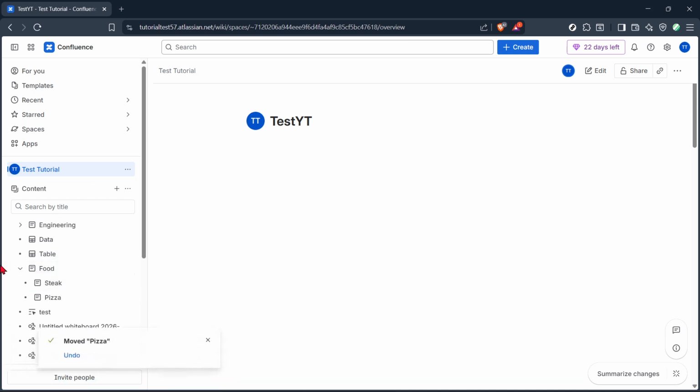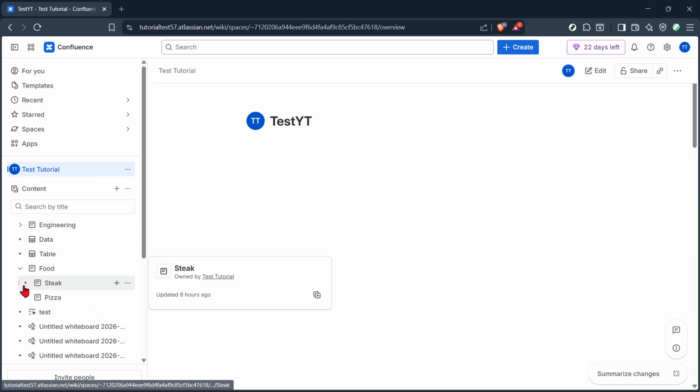Remember, if a page you move already has its own children, those child pages move with it, so it's a quick way to reorganize entire sections. If you can't move a page, you may not have permission to edit that part of the space.